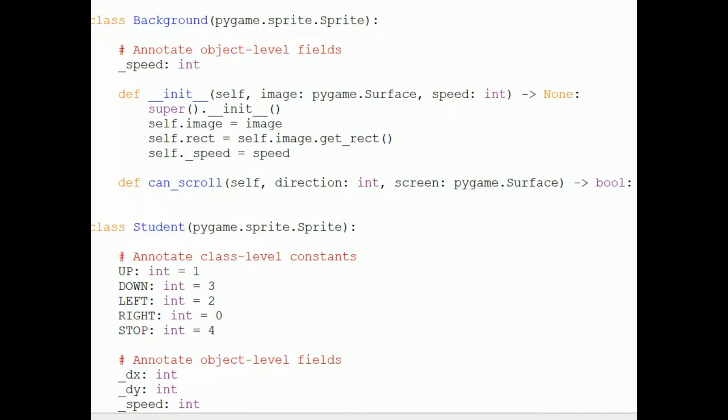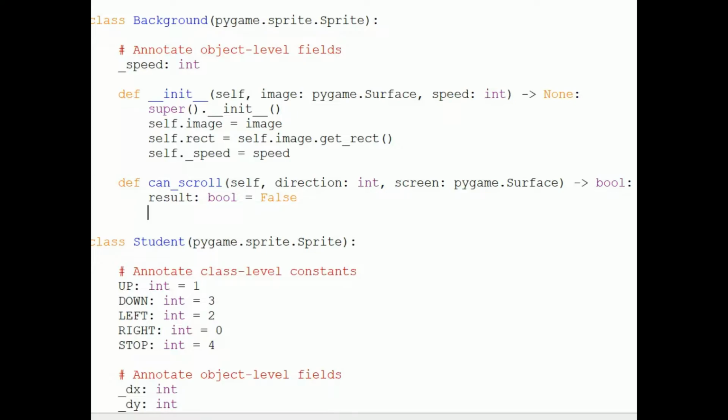So we'll annotate a variable result and set it to false. We can scroll up if the top of the screen's rect is less than 0. That means that the background is blitting above the top of the screen because it's blitting to a negative coordinate, and so we can start scrolling it down.